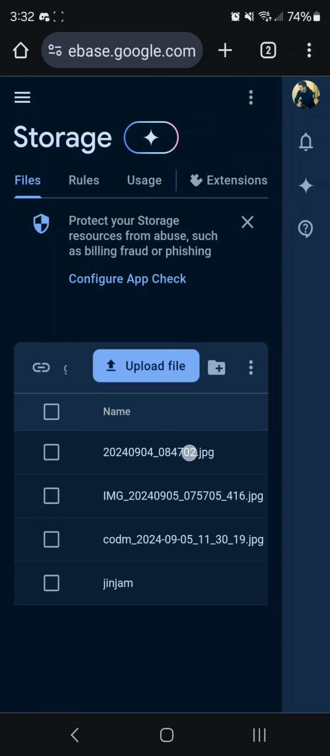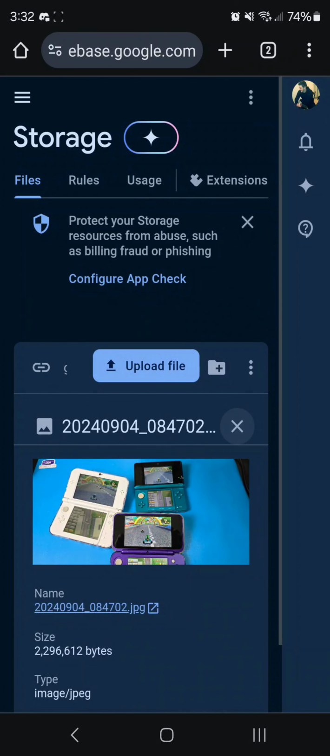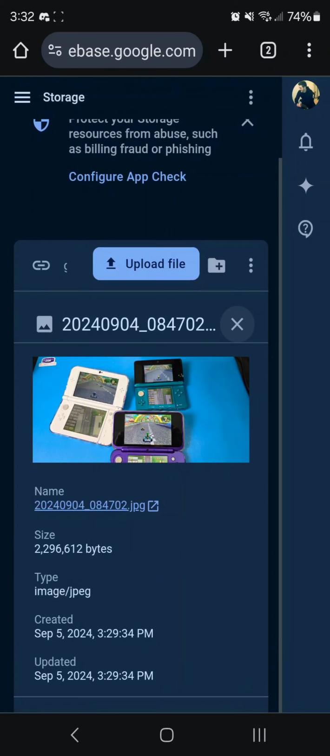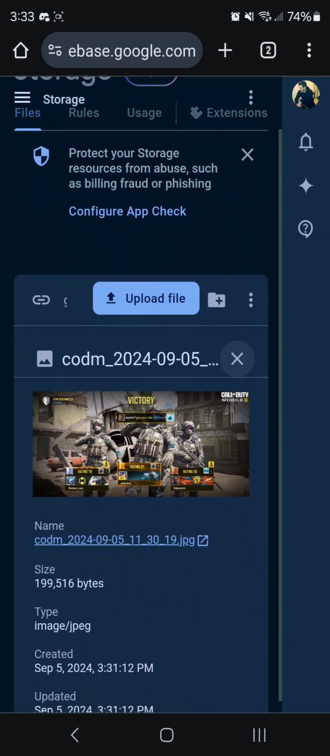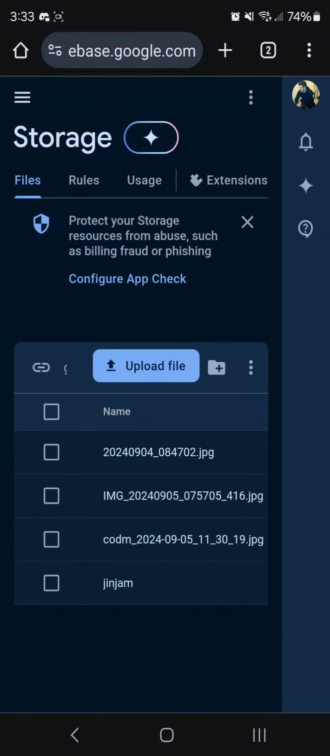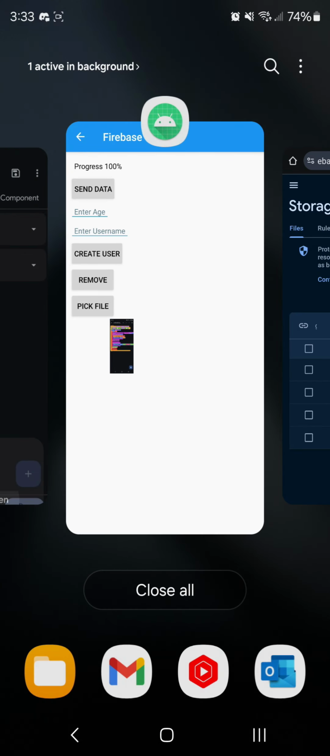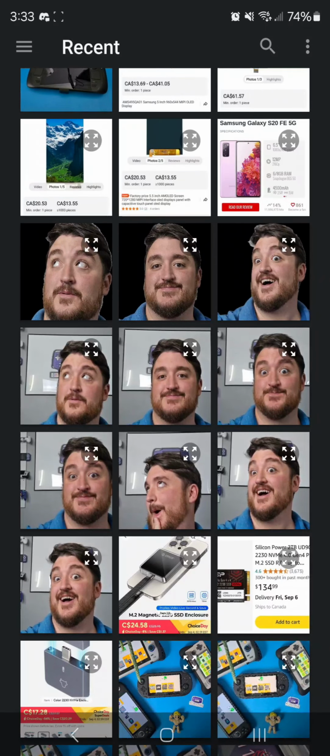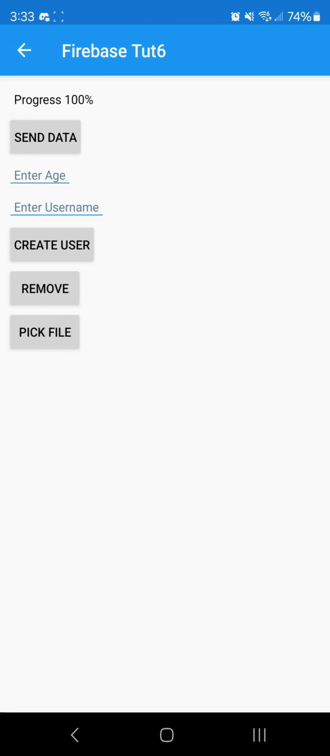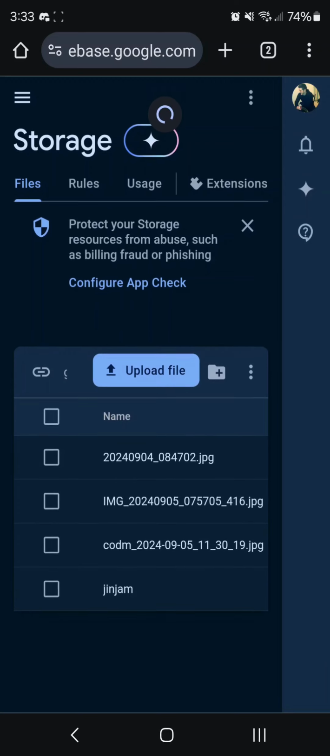As you can see, the name of this one is image 2024-09-04-08-4702.jpg. That doesn't really matter, because what this is doing is checking that data type and everything and uploading it to the actual database as well. So if you were to pick a PNG image, I don't know if I have any PNG. Oh, there's one right here maybe. So here's a nice picture of me. I think this should be a PNG, I'm pretty sure.